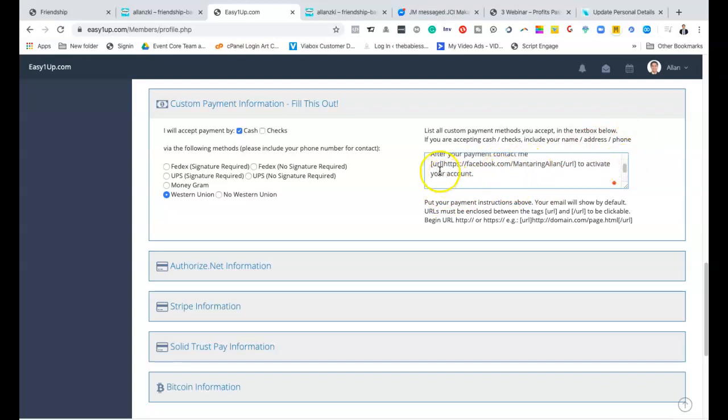You put your Facebook URL, the same as this one, so it becomes clickable. If you are accepting Bitcoin, you can put it here also.